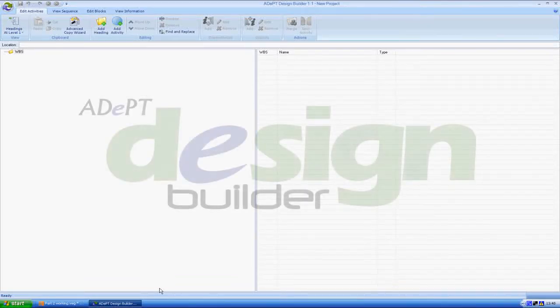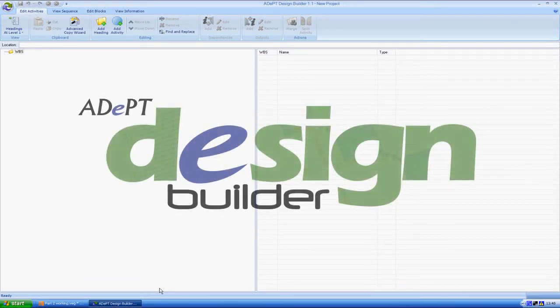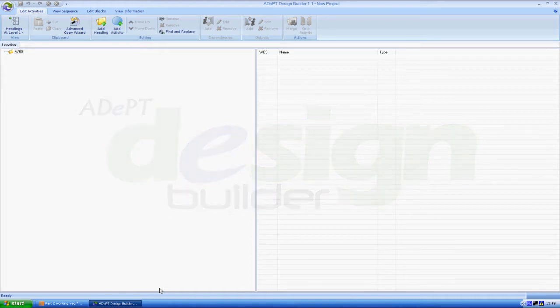Welcome to the second part of this ADePT Design Builder demonstration. As we mentioned in the last demonstration, while you can define a project from scratch, including all of the activities, project codes and logic, there's an easier way to get to a starting work breakdown structure, and that's by using the generic project wizard that's included in the software.